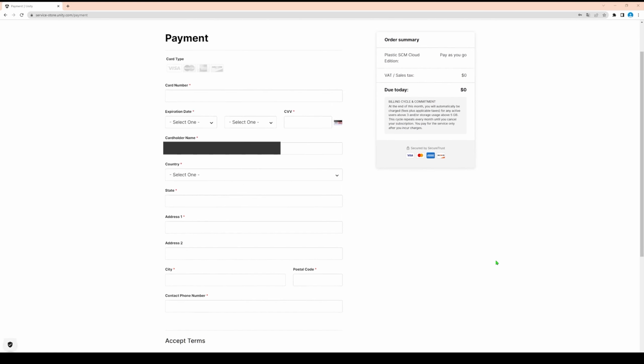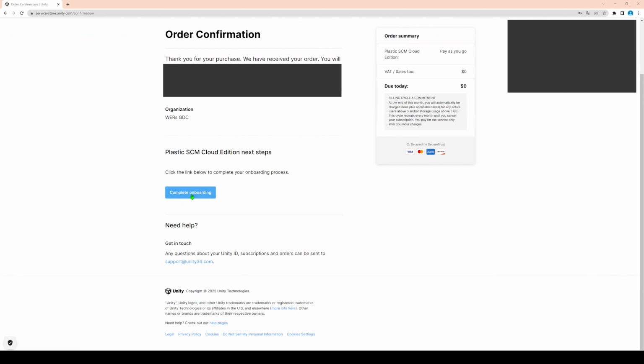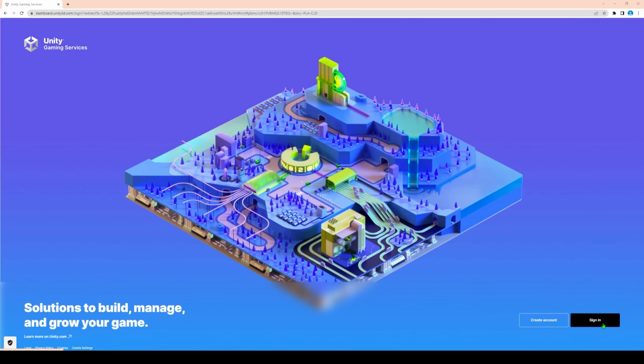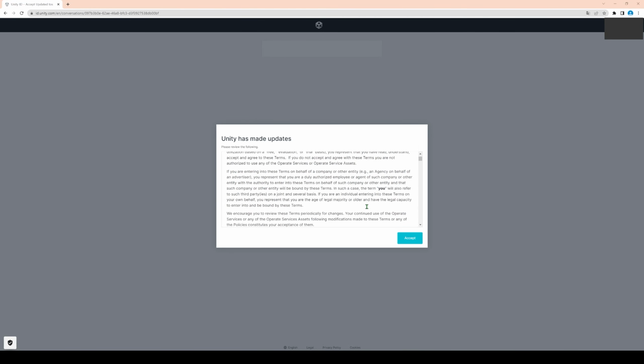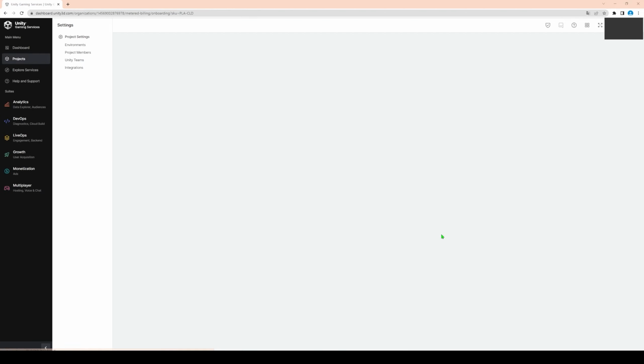Next, enter your payment information and proceed. When payment is complete, click the Complete Onboarding button. This will open the Unity Gaming Service dashboard. Because the payment information is registered, if you exceed the free use amount while using Plastic, payment is made automatically. Therefore, when using it as a test, be careful not to incur additional payments while checking the dashboard. This completes the basic preparations.